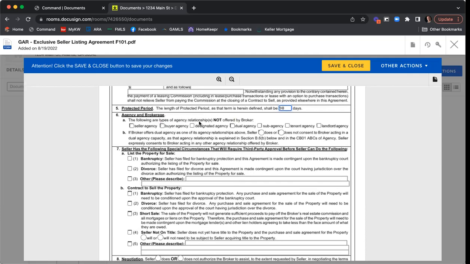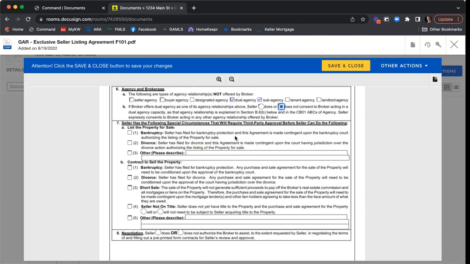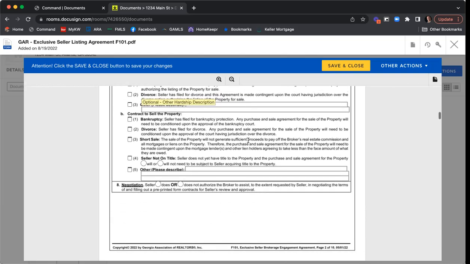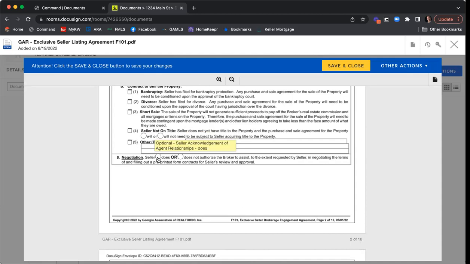The following types of agency relationships are not offered by the brokers. We do not offer sub agency or dual agency. And if the broker offers dual agency, which we don't, we can click does not consent. Scrolling down, any special circumstances, we do not have any today, so that's pretty easy. And the negotiation, the seller does authorize the broker to assist in negotiating the terms of the contract and forms.